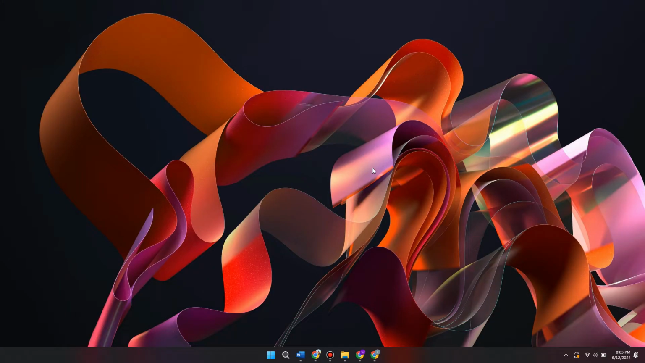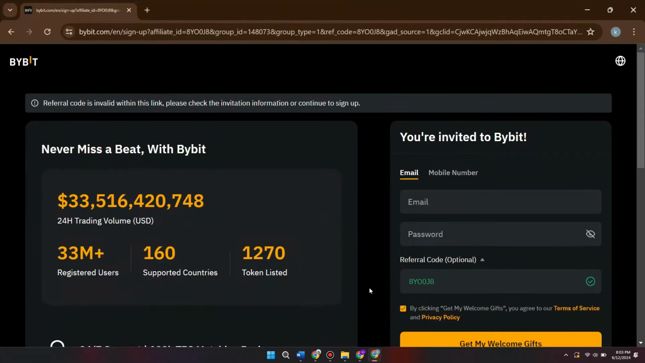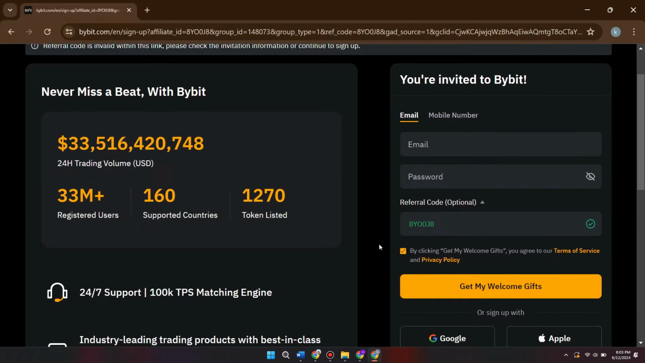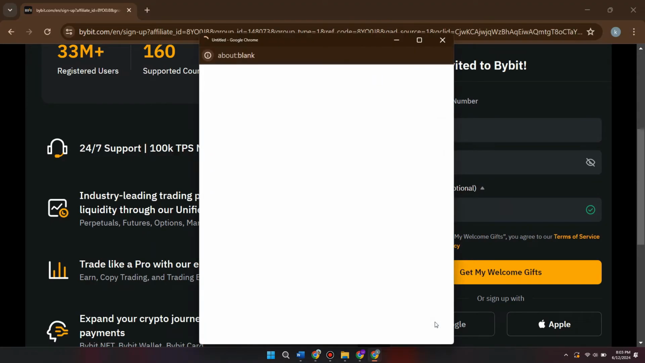So at the moment, there's a current promotion going on with Bybit where you can actually claim a 20 USDT coupon. So to do this, open up your preferred browser and all you need to do is simply register for a new account. As you can see here, I am on the bybit.com. Here you can sign up using email or Google. So sign up according to your preference.